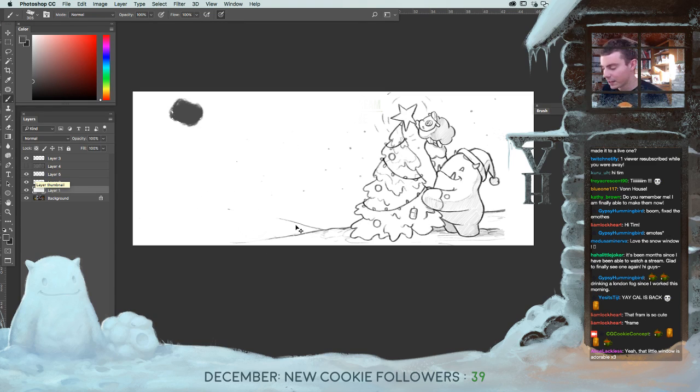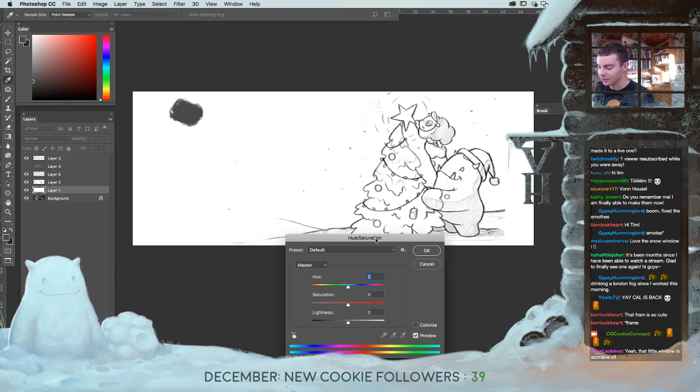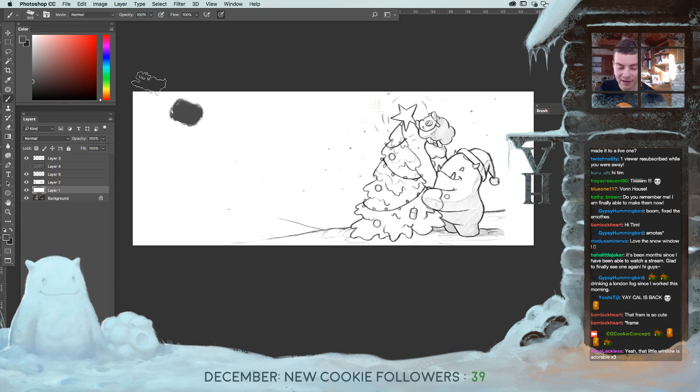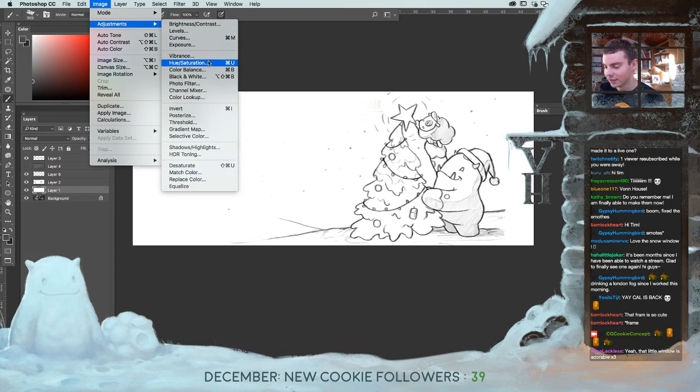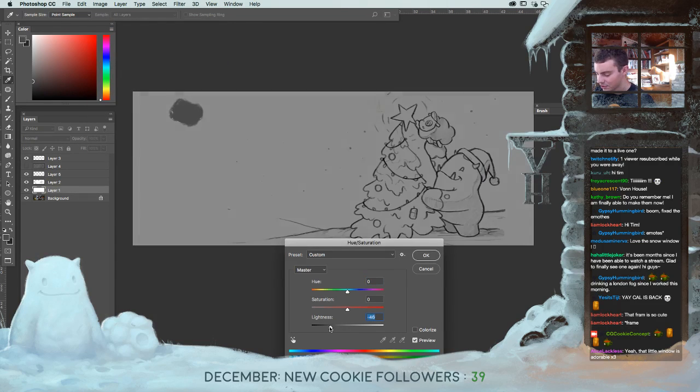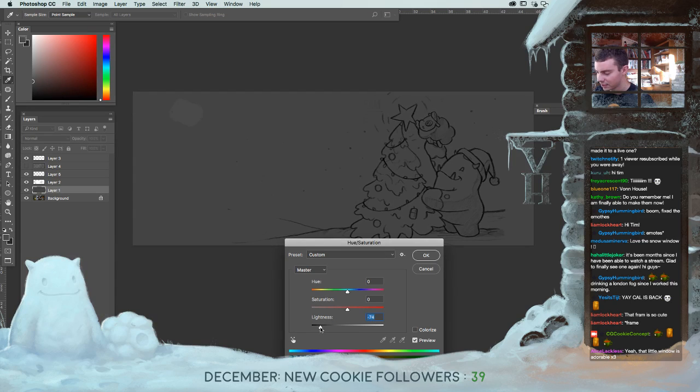So we have a pure white background right now. I'm just going to open up my hue and saturation menu, and I have mine set as a keyboard shortcut, but you can find it under Image, Adjustment, and Hue Saturation. And I'm going to turn the lightness down quite a bit, actually.